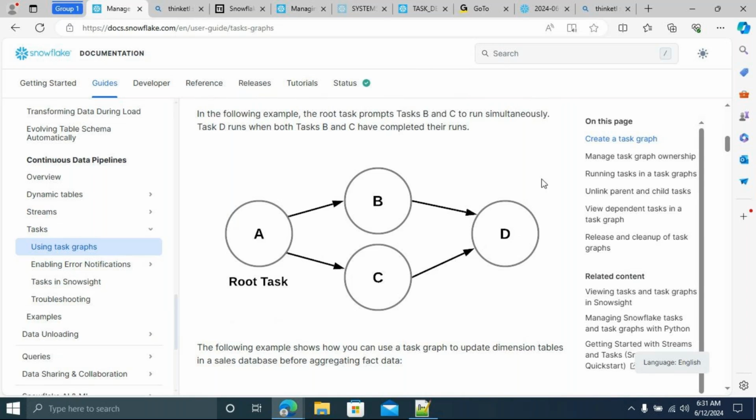Now what happens? The root task triggers tasks B and C. If task A is completed, B and C will trigger simultaneously. We can say it's a concurrent way, which means parallel way. What will D do? D will hold for a couple of seconds until successful completion of B and C. If B and C are successfully completed, D will trigger. This is how the task graph will work.